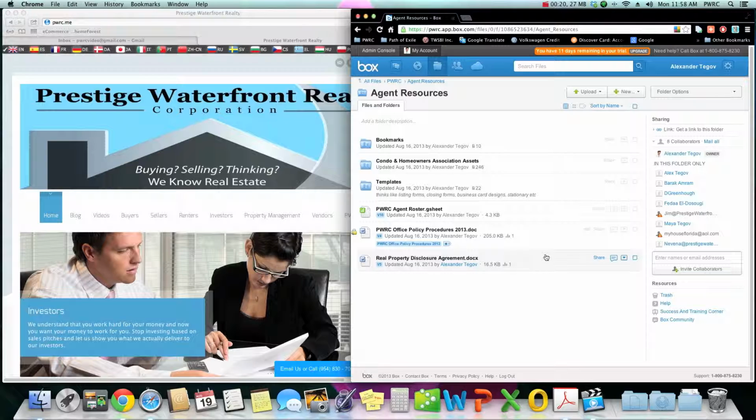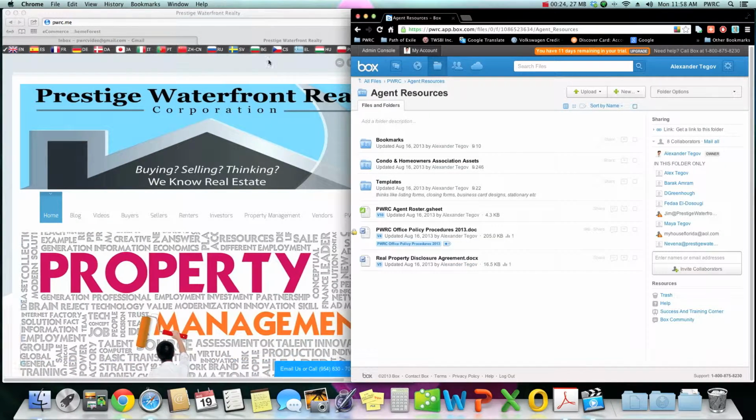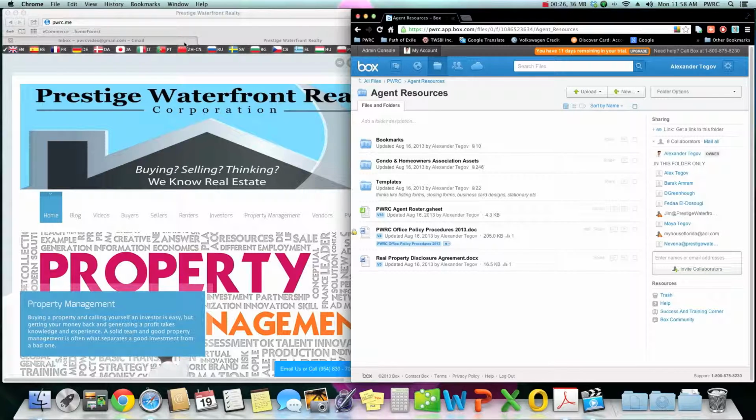So I'm going to try to make this really quick as it's going to be very, very basic. What I want to cover is how to basically get access to Box and what Box is going to be used for. So the first thing you need to know is that it's a back-end office system, meaning that it's going to be used for our agents to collaborate between each other on future projects, as well as access secured files that we have made available for all of you.